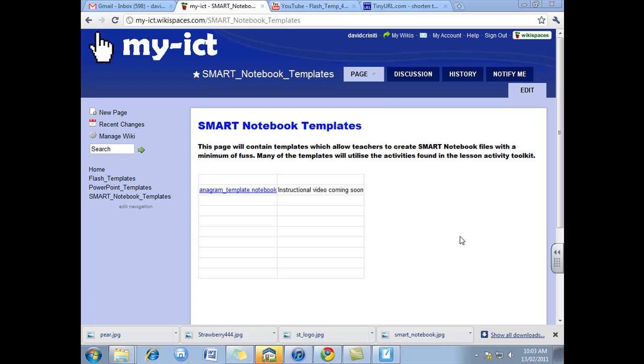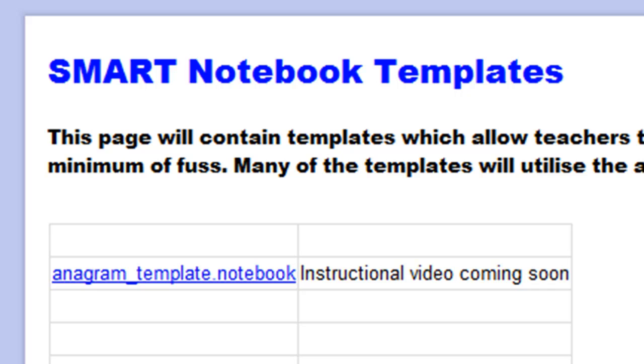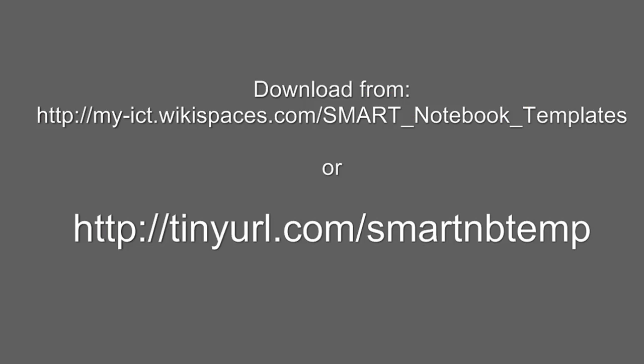Today I'm going to teach you how to make an anagram activity for your kids in Smart Notebook. I've set up a template to make this as easy as possible, and the Smart Notebook template can be downloaded at this URL.